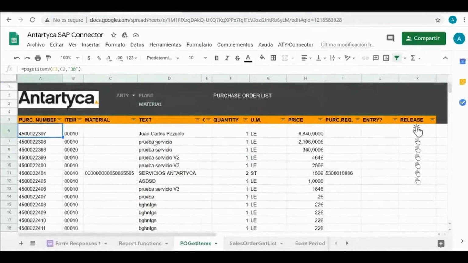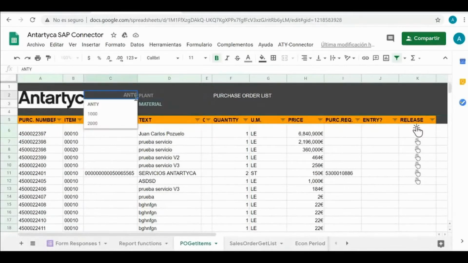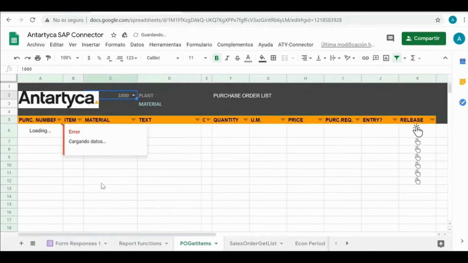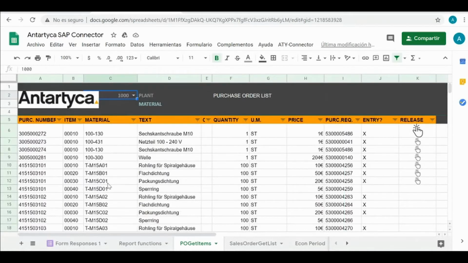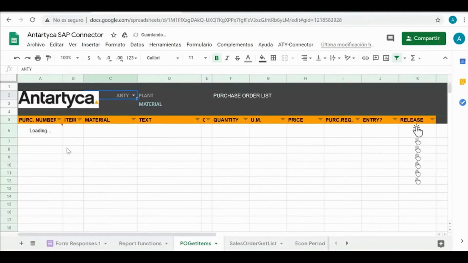Once connected, let's explore this example. So here we can select an industrial plant, and we'll then choose the option we want. Let's select 1000. The system is now loading. So we just wait for it to finish. And then it shows the purchase orders from the chosen plant. If we wanted the previous plant, we simply reload it, selecting that one.